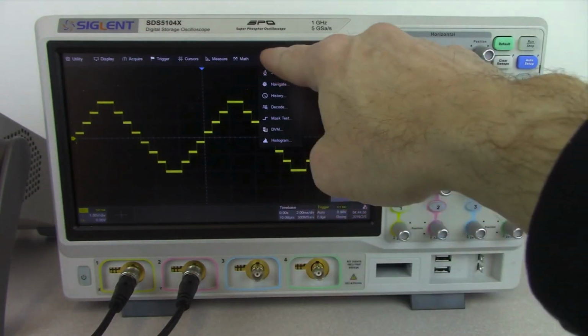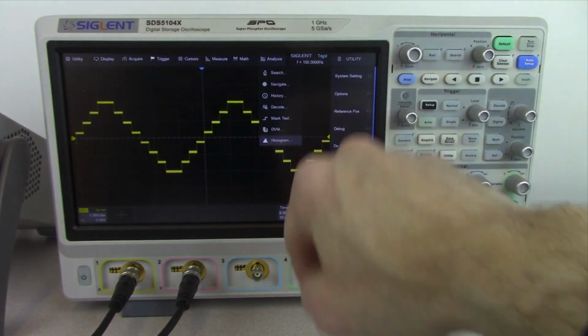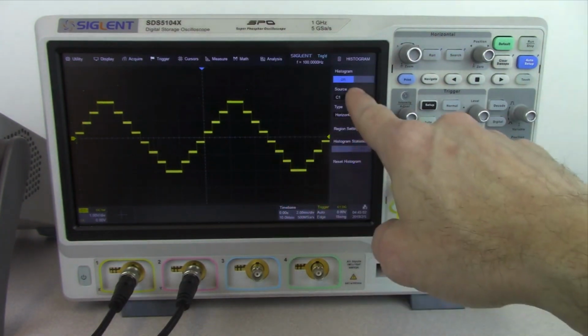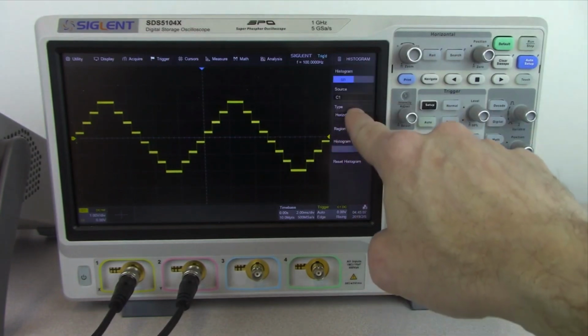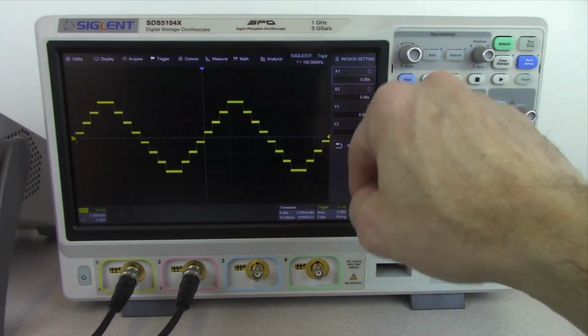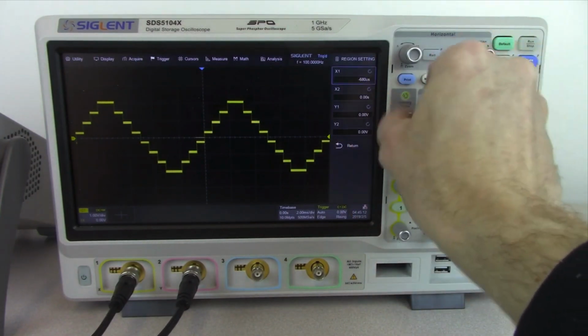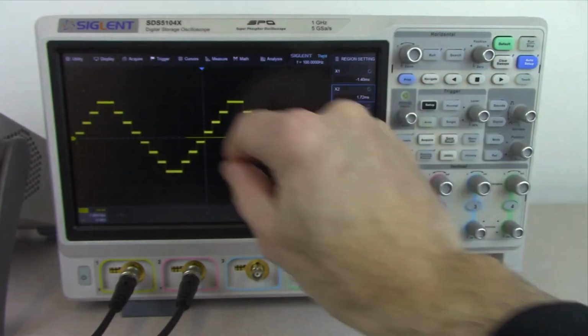So we want to press Analysis to open up that menu. We're going to go to Histogram. And after we go to histogram, we are going to set the region. Actually, I'm going to go back. I'm going to set this to vertical because it's more interesting. Go to region setting. Now I'm going to select X, and you'll see a small yellow line that denotes that X-axis.